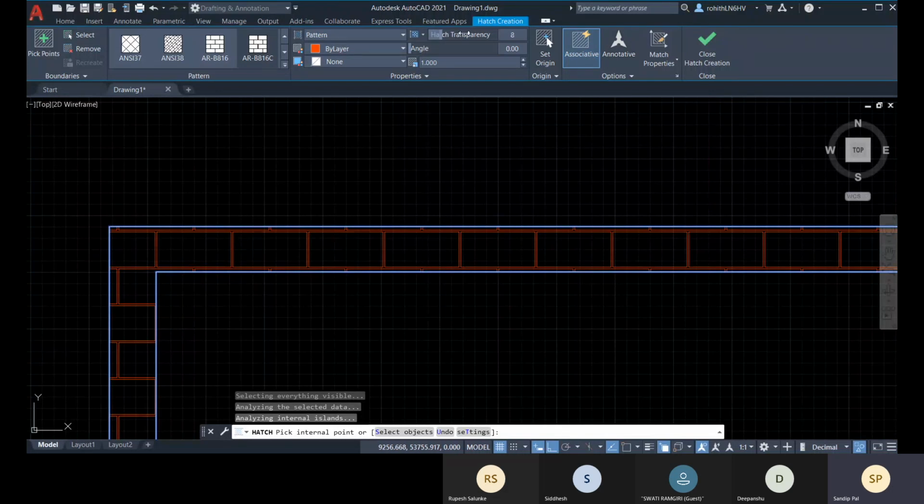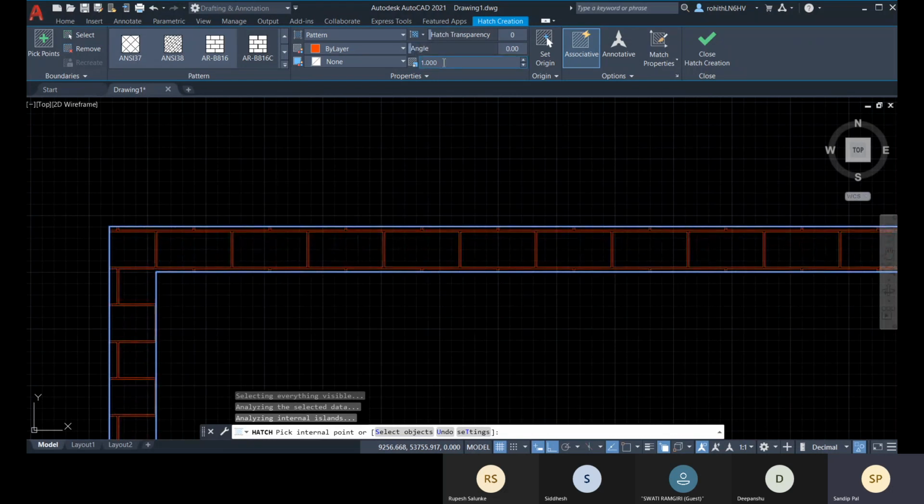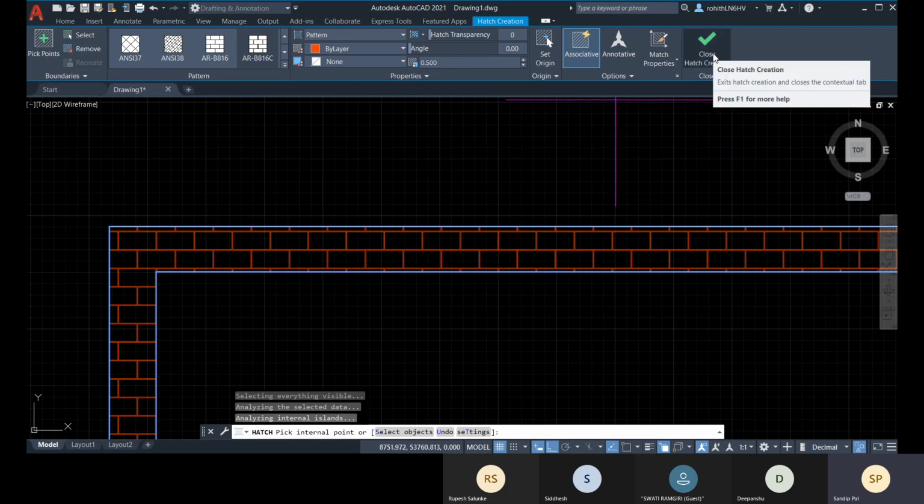And here you have some more options like making it transparent, changing the angles, and about the scale, you can change it. So let me change it to 0.5, enter, and here you can see the change in the pattern. And now let's go for close.